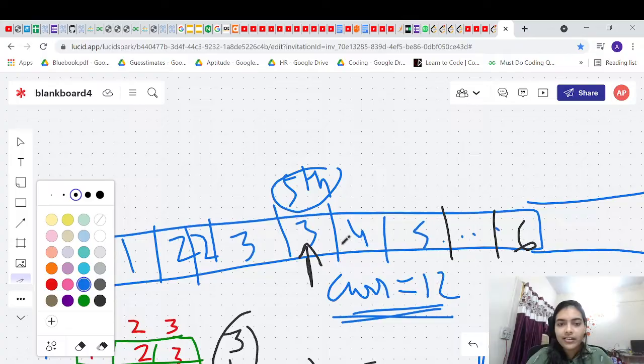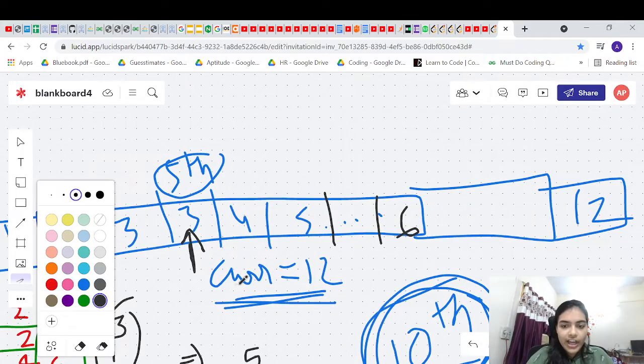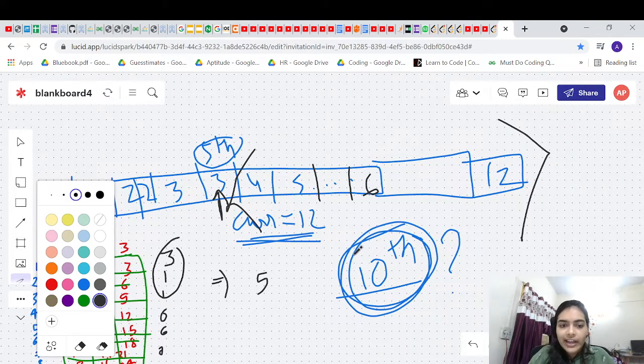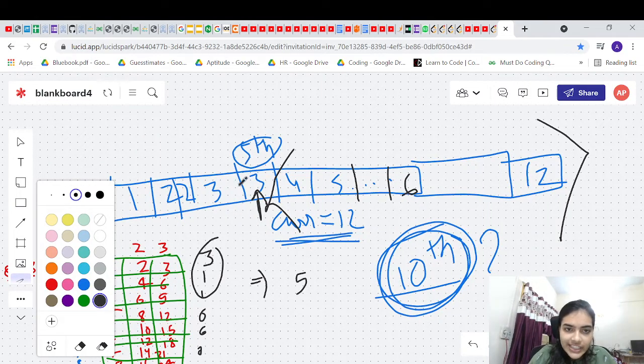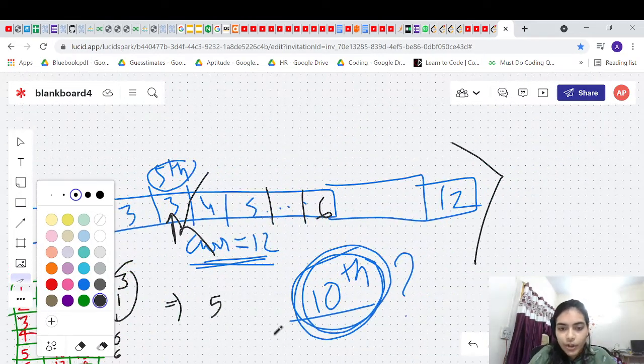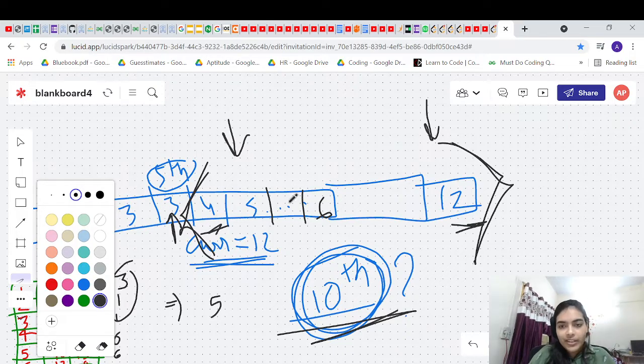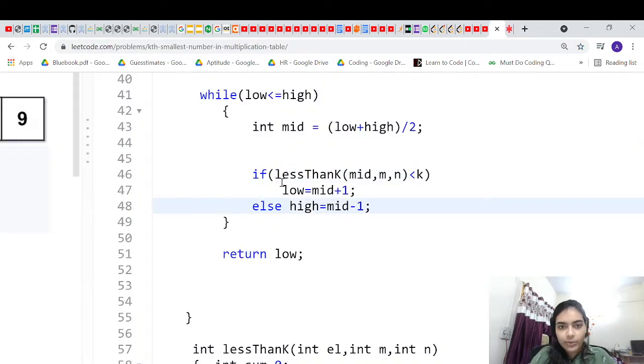Can 3 be the answer? 3 can never be the answer, right? If we are looking for the 10th position, 3 is at the 5th position, we know for sure. If at all, 3 can be at the 4th position or the 3rd position, but it can never be at a position greater than 5th, because the next element will be greater than that. So when we find out that 3 is at the 5th position and we are looking for the 10th position, we can make our search space greater than 3 and less than the high value. So that is what we are doing.